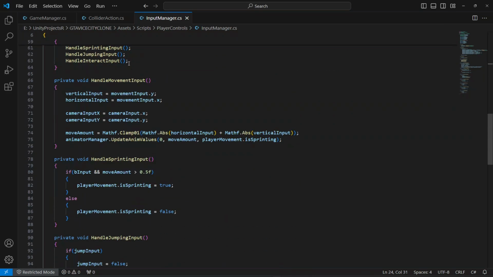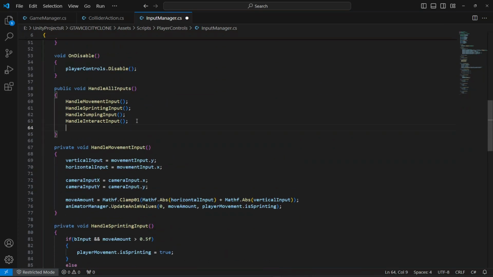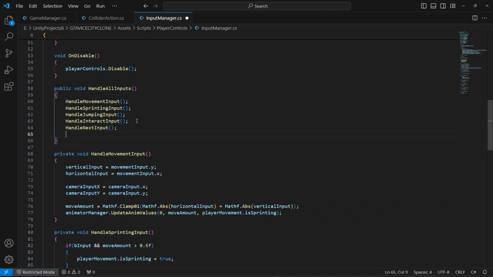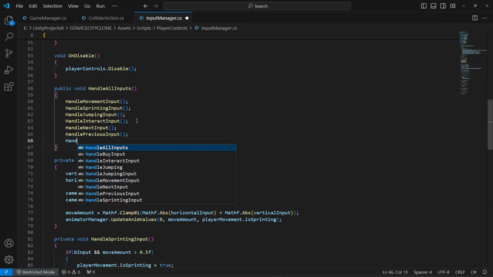We just have to call those methods in here. Okay, so handle next input, handle previous input, and then handle buy input. Okay, make sure that you do this.